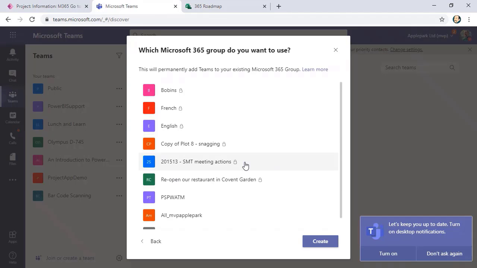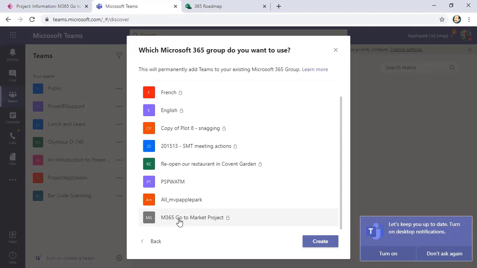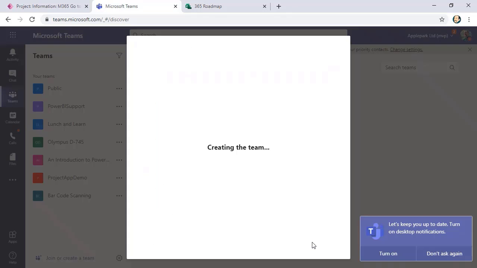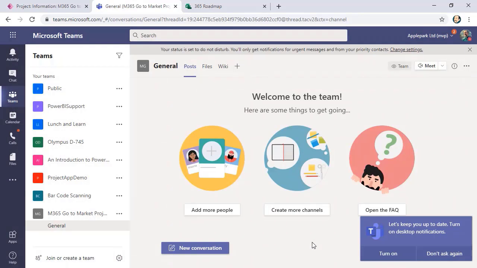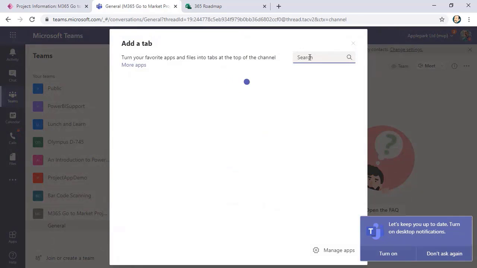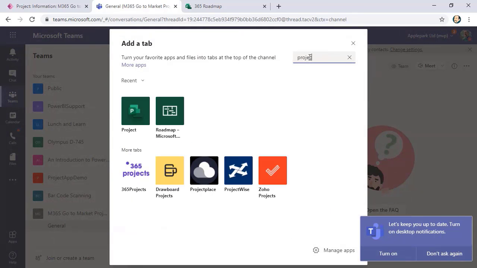It's a Microsoft 365 group, and we've got this M365 go-to-market project. So I've created the project first of all, and now I'm going to create the team based upon that project. And then what I wanted to show you was these two apps here. So if we add a tab, I've got an app called Project, and I've also got one called Roadmap.